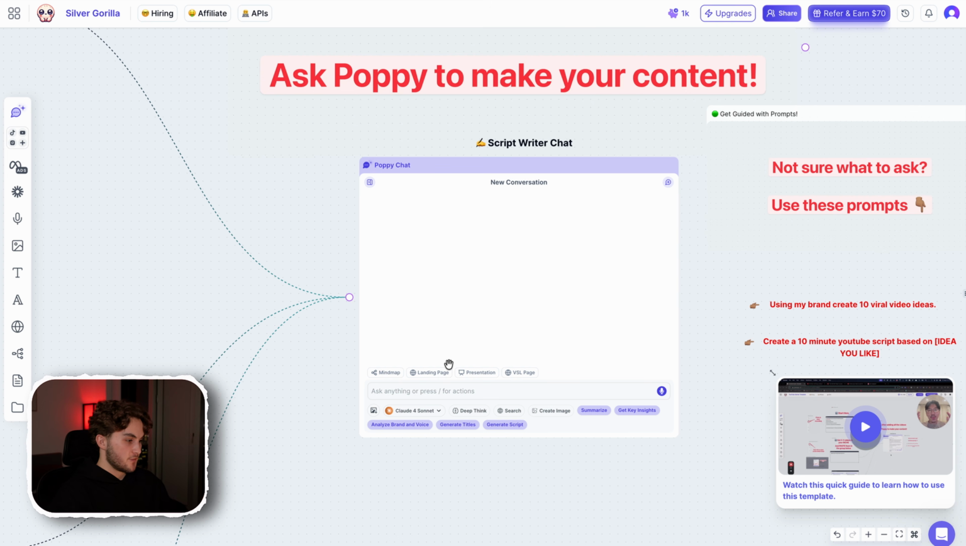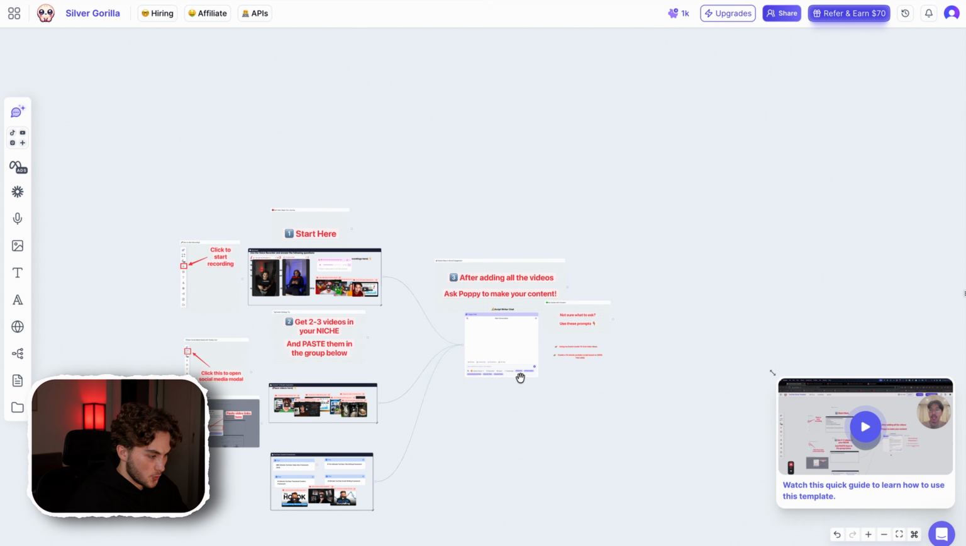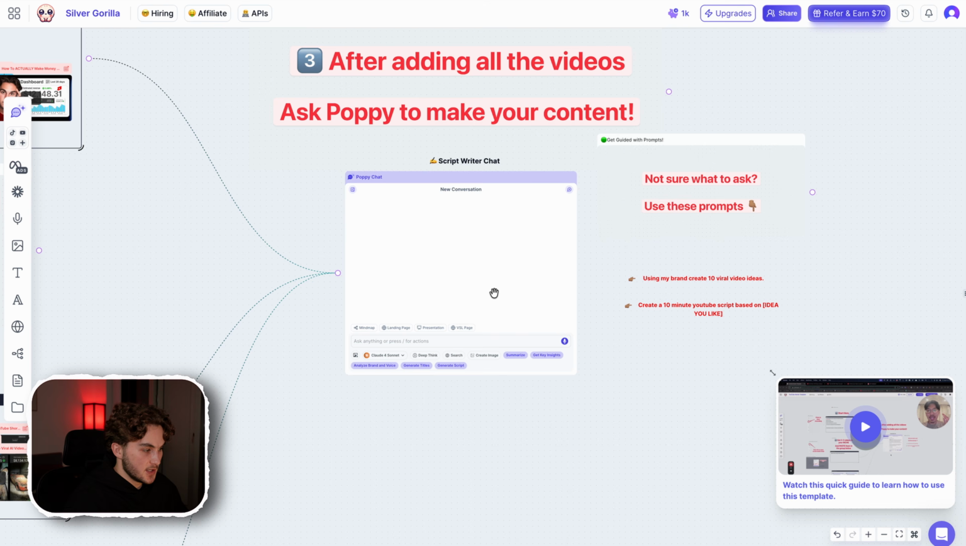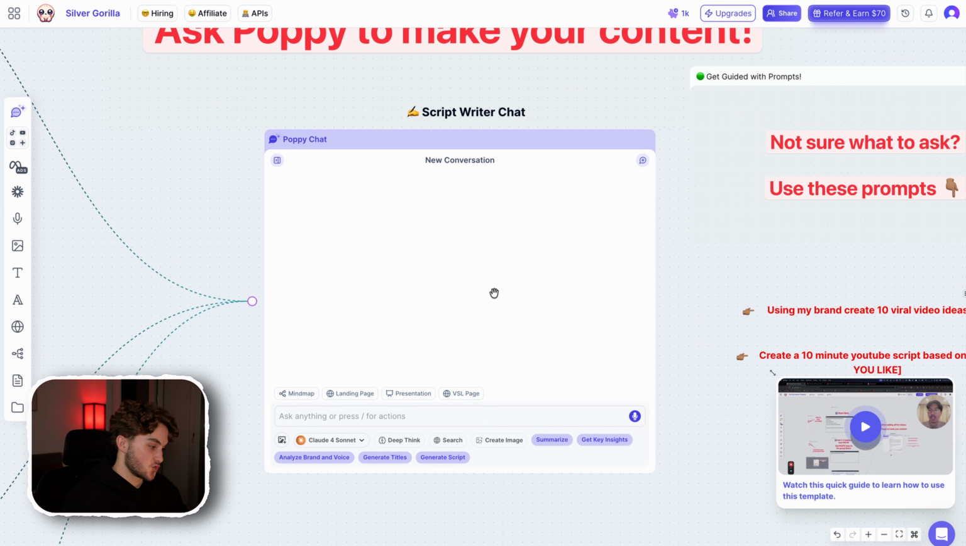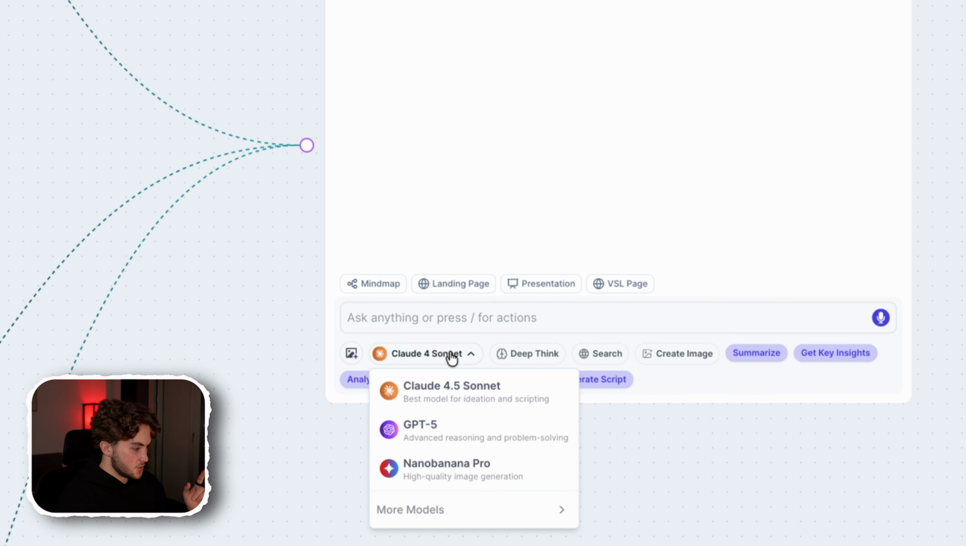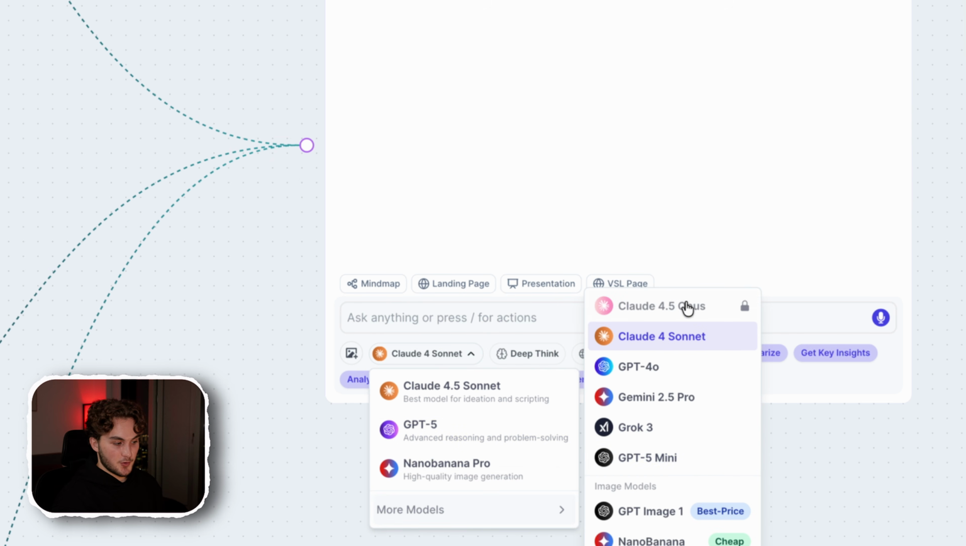Okay, right, and then comes the funner part. So now we're gonna go ahead, once we've done all of that, and come over to here, and we're gonna actually get Poppy to generate us our script. So one thing I would recommend is using Claude Sonnet 4, as I have found that this is the best AI model for writing scripts. But yeah, you can use any models. Poppy allows you to use all of them.